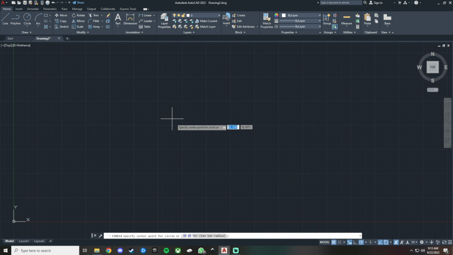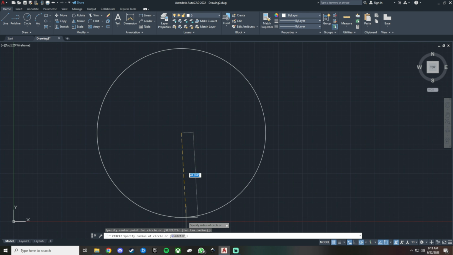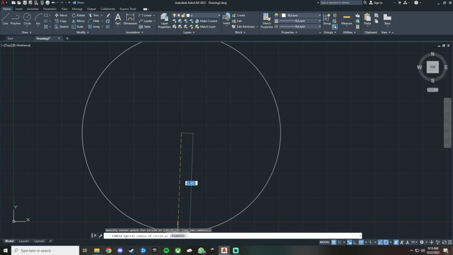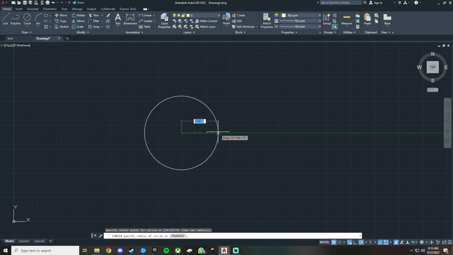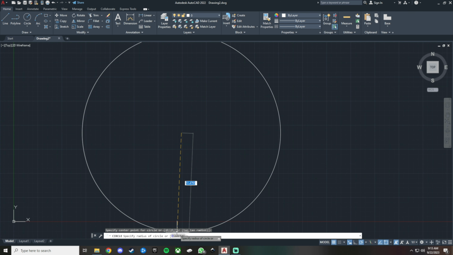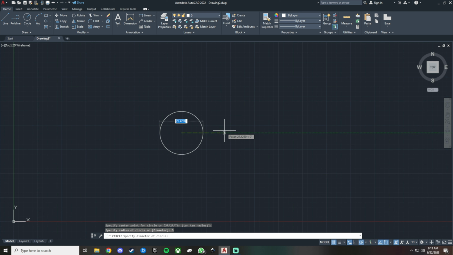So I'm going to quickly draw us a circle. I'm going to start drawing the circle, and as you guys can see, inside of the command line it's saying specify radius of circle. So I can now give the radius of the circle, or I can choose diameter, and we can select, or we can type in the diameter of the circle instead of the radius.